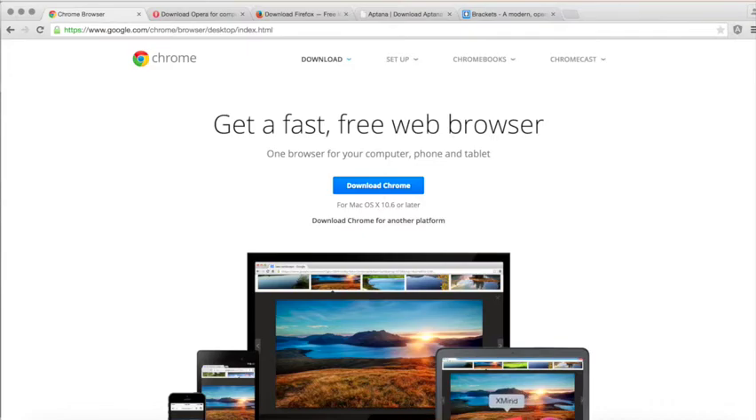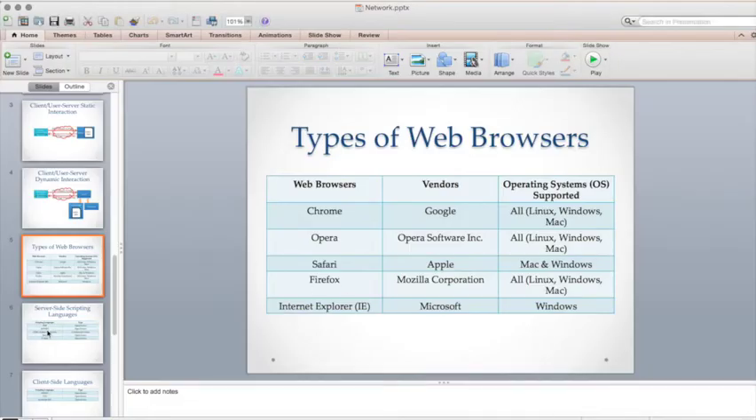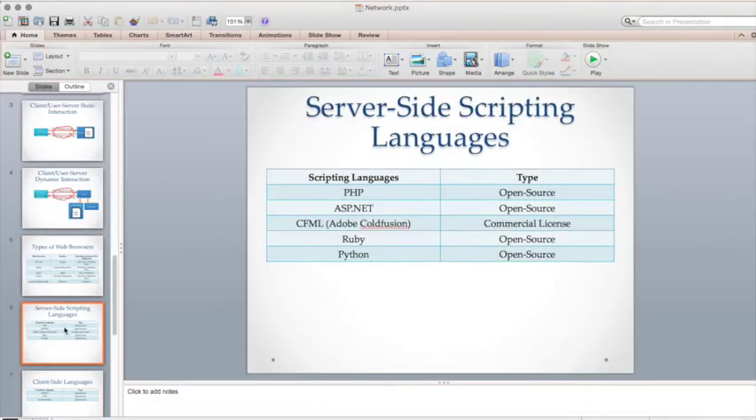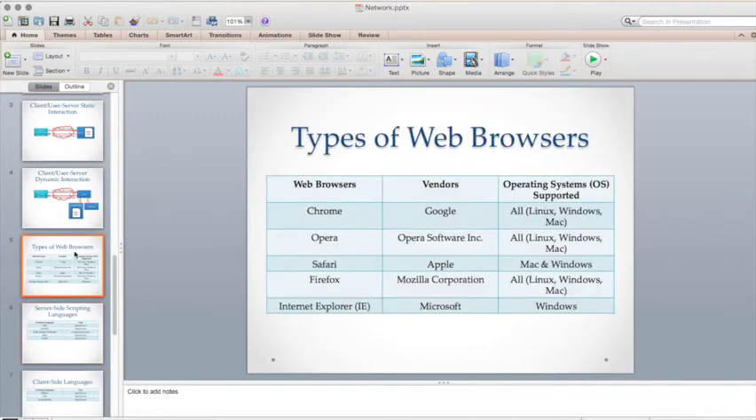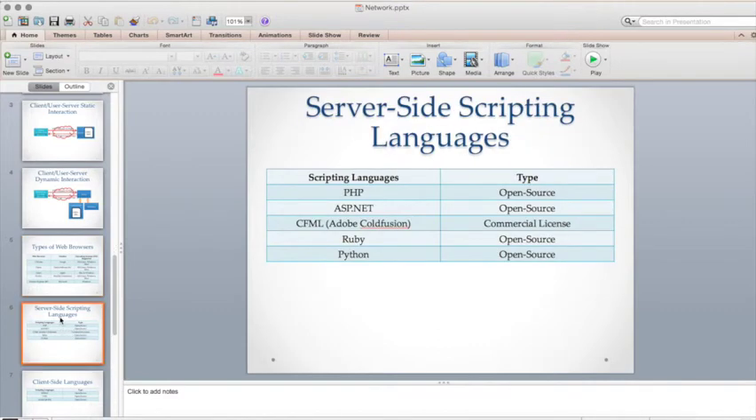Now let's get back to our presentation. We need to discuss some more things about scripting languages, the server-side scripting languages.